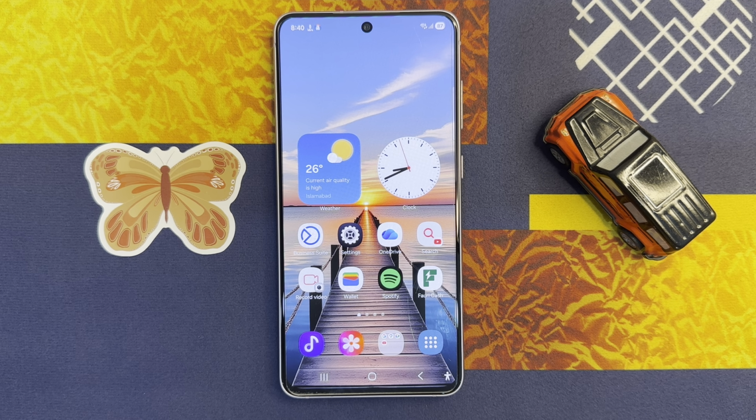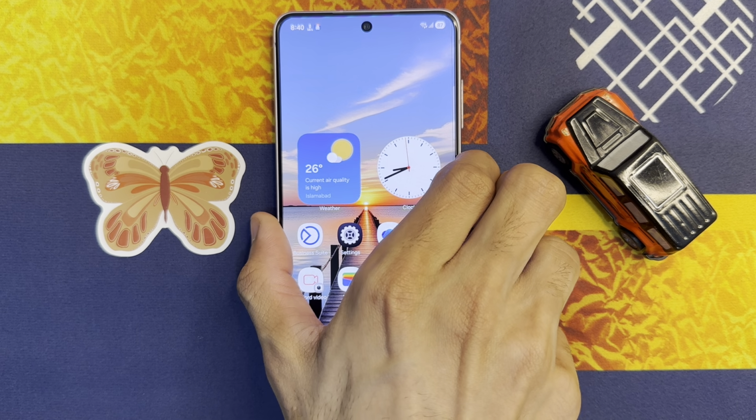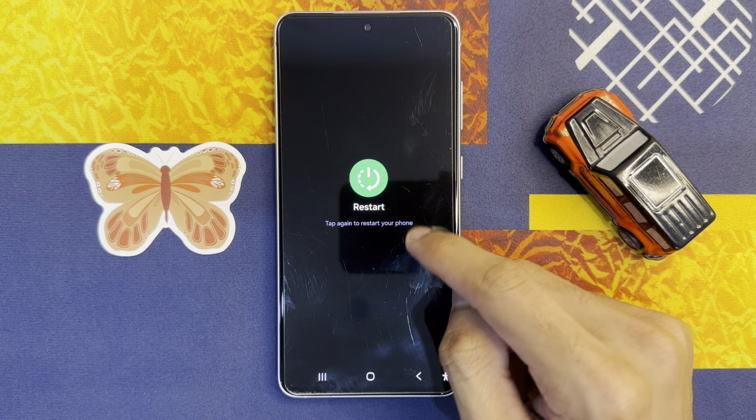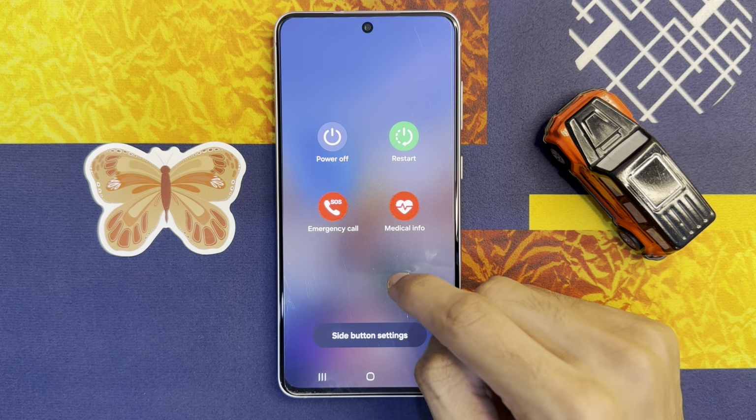But if it's still not solved, restart the device. Just click and hold the side power button. Click on this restart icon. Again tap on restart. You will see your problem is solved.